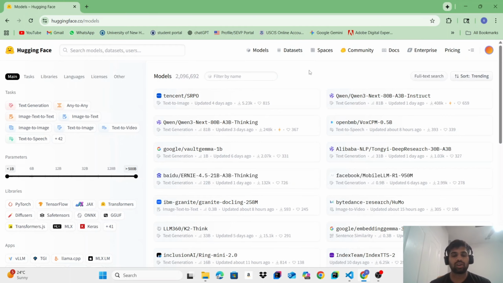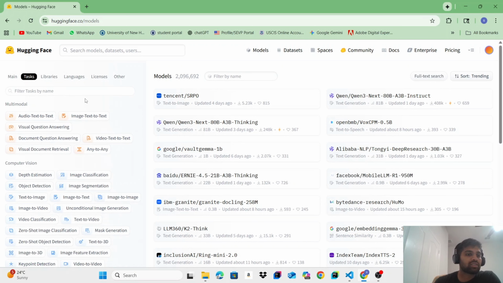So what is a model? A model is an AI software which can generate new content like audio, video, images, text, coding, etc. Right now Hugging Face has around 2 million models. Here models are categorized by task, and there are different kinds of tasks.